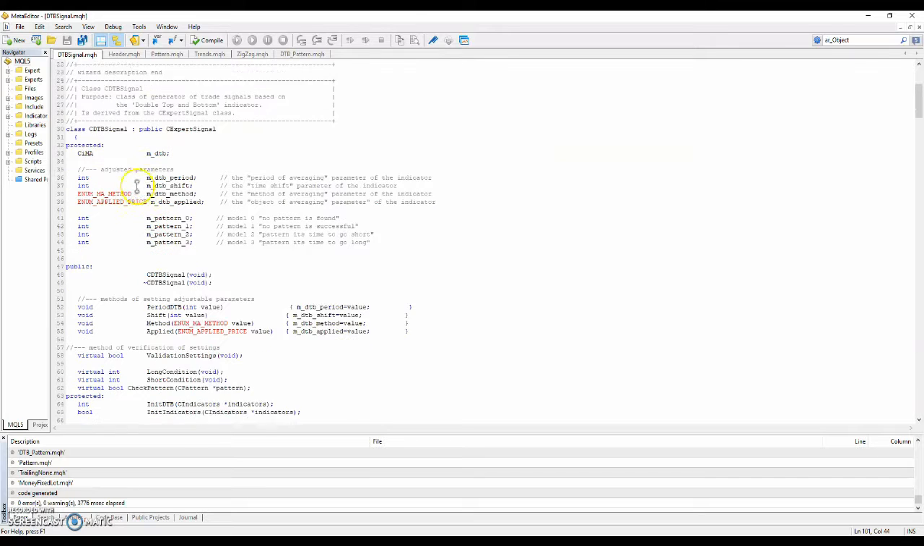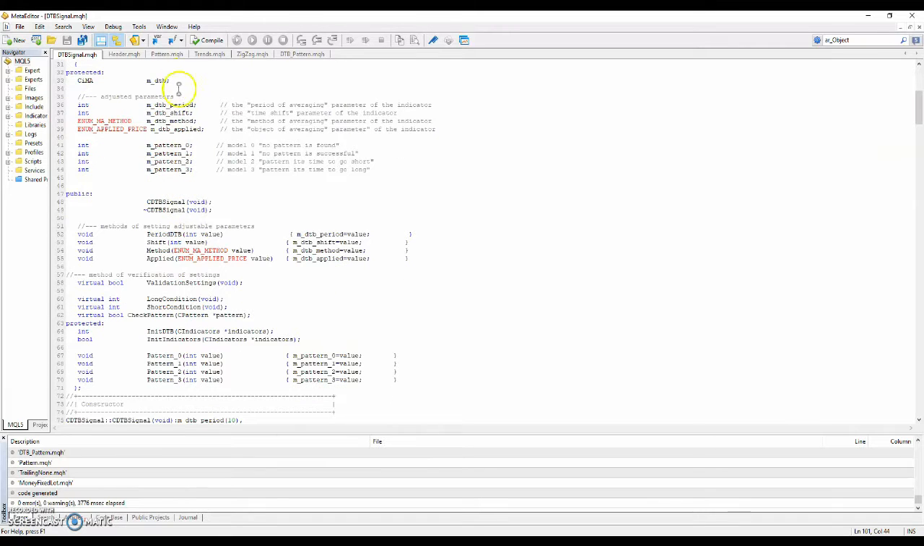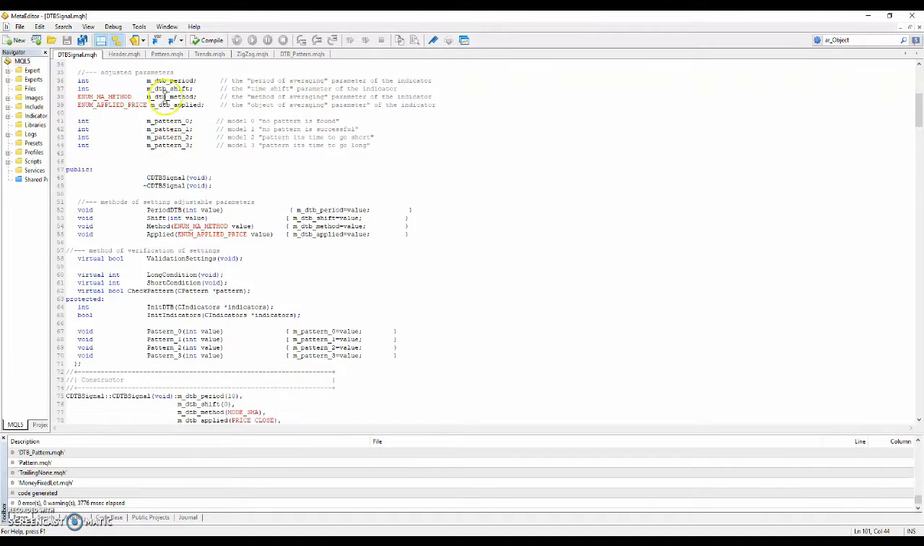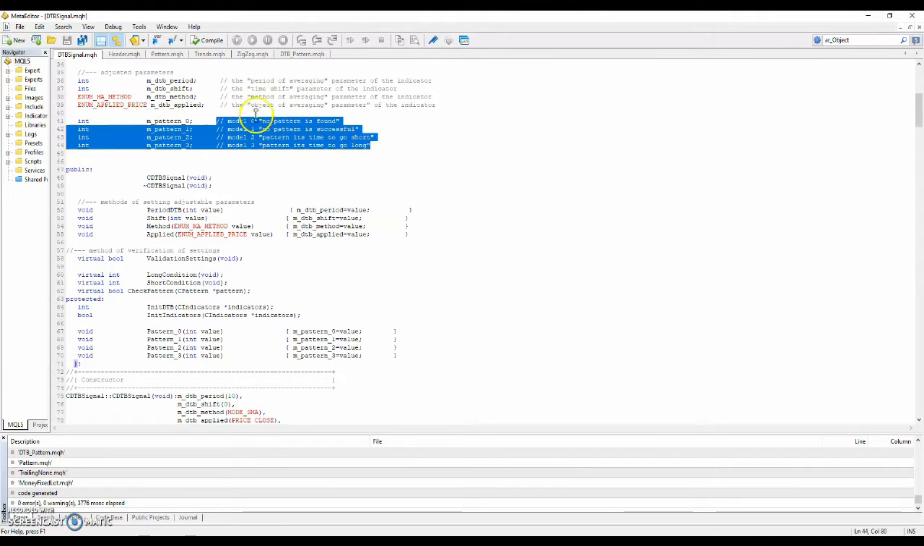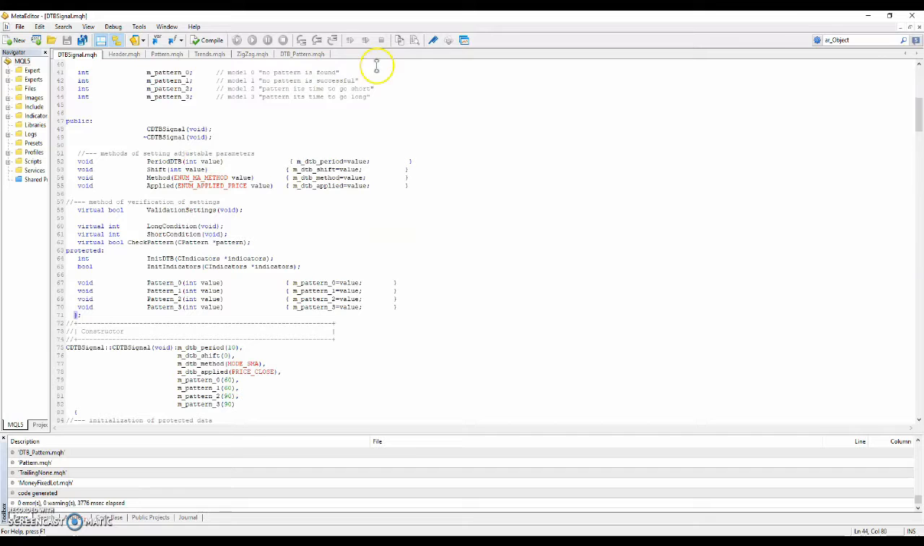We have all of our definitions for the different variables that we're going to be using: the period, shift, method, and applied. So the time frames and stuff that we're going to be using, the different patterns. This one I kept the same as Justin's because I liked the simplicity of it. It's just we didn't find a pattern. No pattern is successful. We're going to go short, which means that we're going to sell, and go long, which means that we're going to buy. And then those two are determined in our short and long conditions.